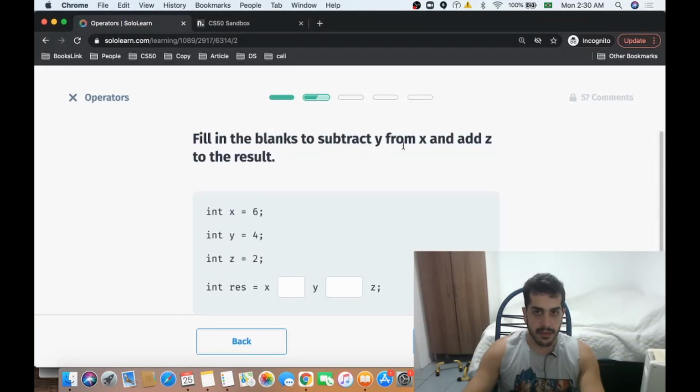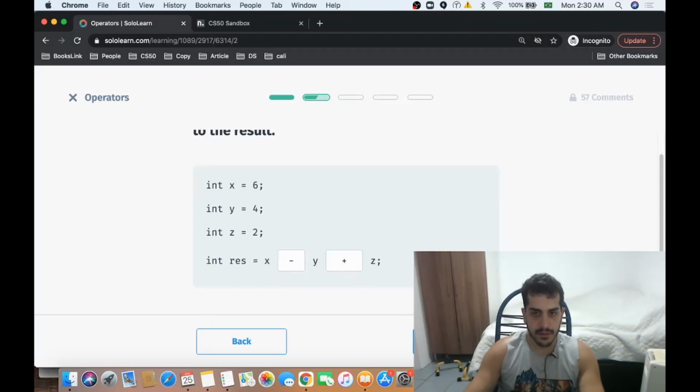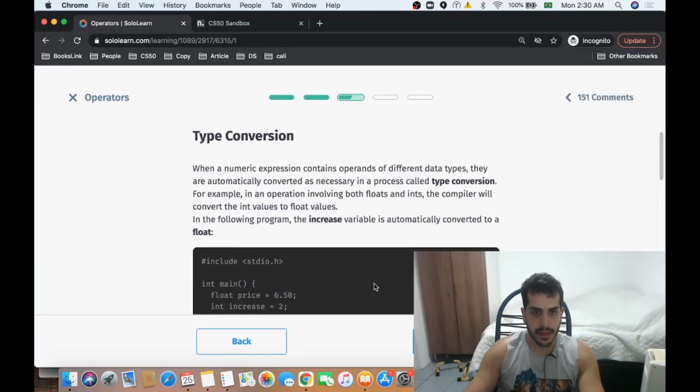So fill in the blanks to subtract y from x and add z to the result. So that's pretty straightforward. You can do math in programming.